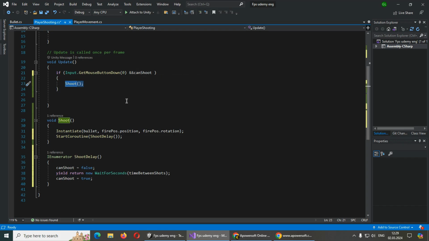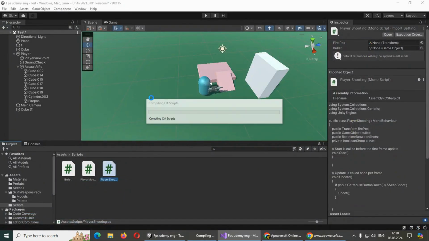We want to only shoot when this canShoot boolean is true. And well, you already know when this canShoot boolean is true. After we shoot and we have delay time, canShoot will be true. That's pretty much it. Very simple way how we can fix our shooting and make it better. So let's save that script.